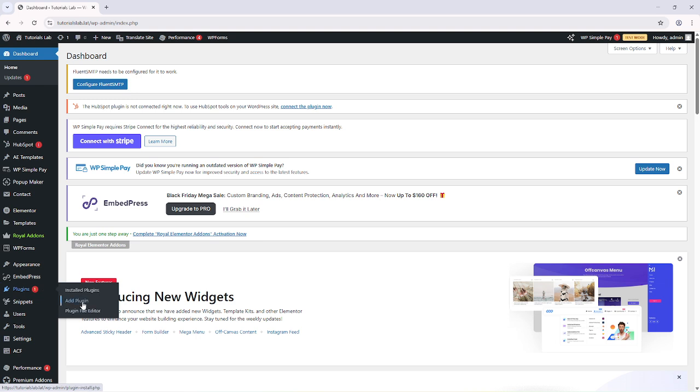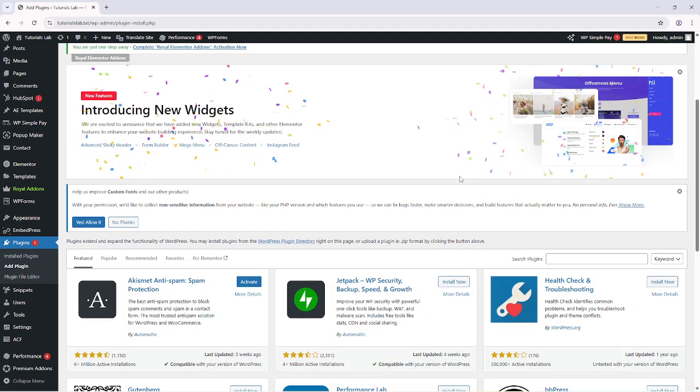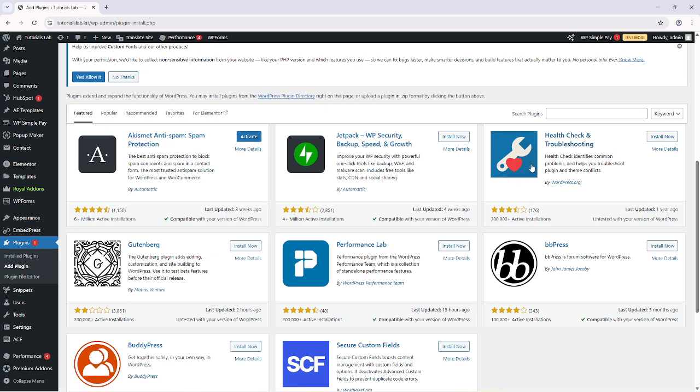Hover over it, and you'll see a submenu appear with several choices. Click on Add Plugin. This will take you to the plugin installation page where WordPress gives you access to thousands of free plugins you can add to enhance your site's functionality.